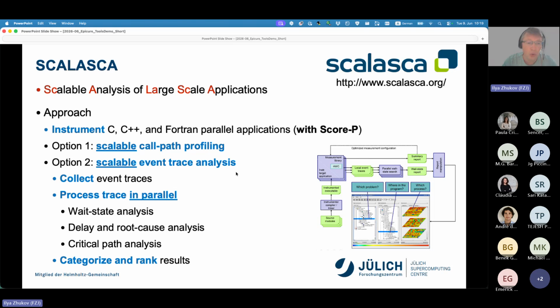And option 2, a little bit more advanced, once you have already done option 1, is scalable event trace analysis. So basically you collect the traces and process them in parallel, identifying wait states, delay analysis, and critical path analysis. This will be covered by Mikhail. And of course, after that, the results are categorized and can be visualized in Cube.